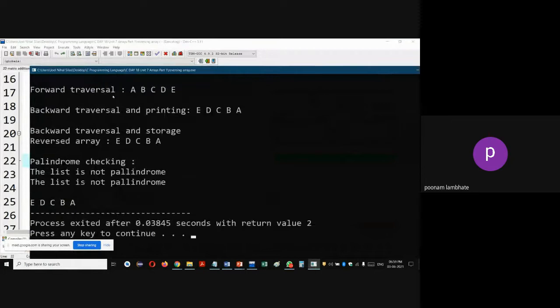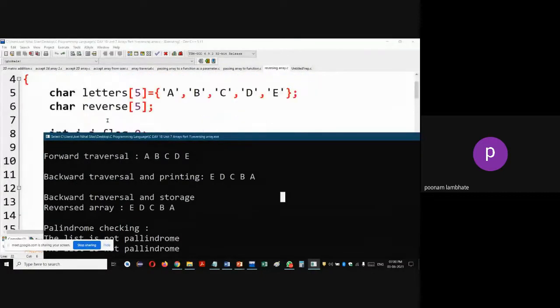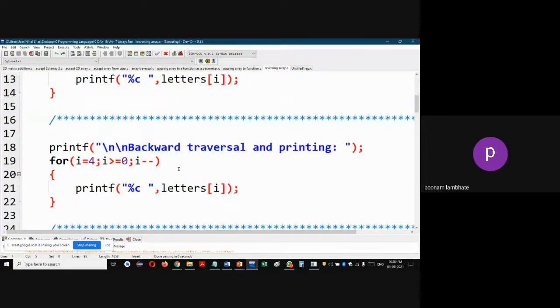See here, we have executed only two for loops, that is this one and this one. So ABCDE using forward traversal and EDCBA using backward traversal. So first i was 4. So letters of 4, letters why? Because letters is the name of the array. So letters of 4 was printed, that is E. Then letters of 3, letters of 2, letters of 1, and letters of 0. So this was forward and backward traversal.